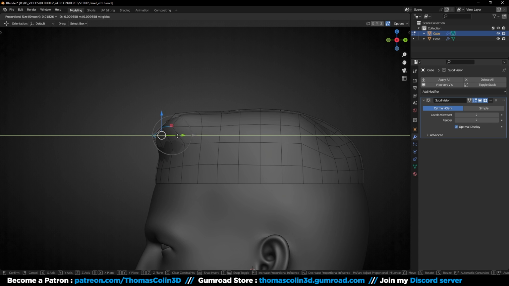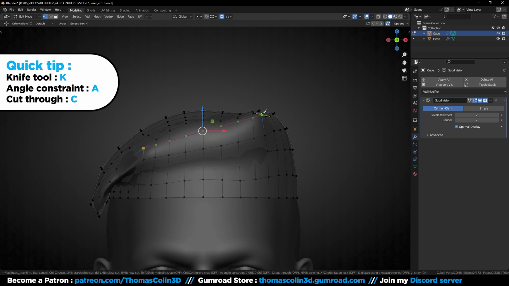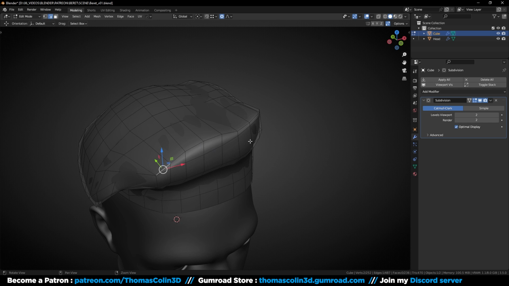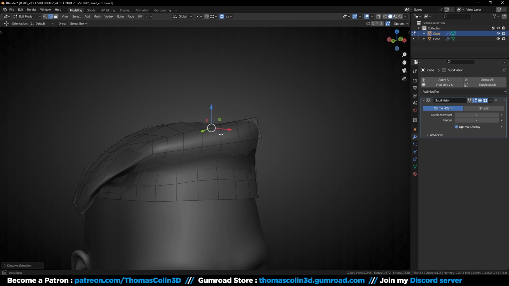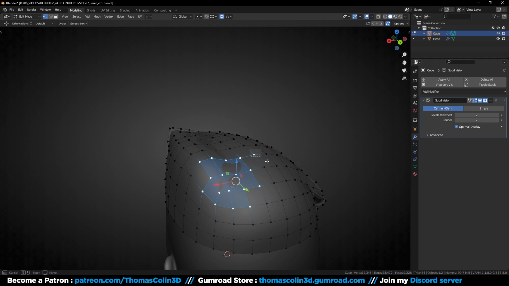Move these edges forward again. Connect these two vertices to add a straight edge loop with J, or press K and do the same with the knife tool. Delete this edge loop on top. If there is an area that you want to smooth because it's bumpy, right-click, Smooth Vertices. You can increase the smoothing if you want a smoother result.